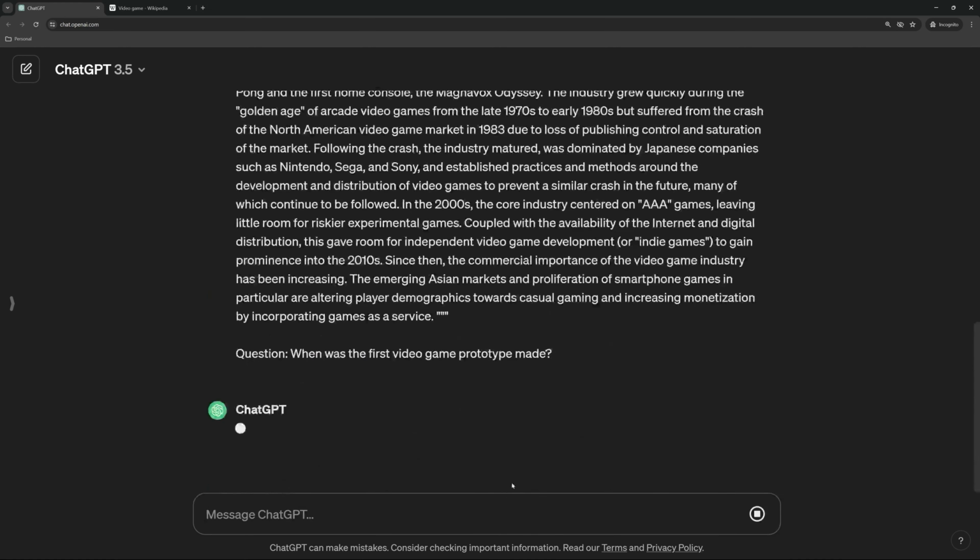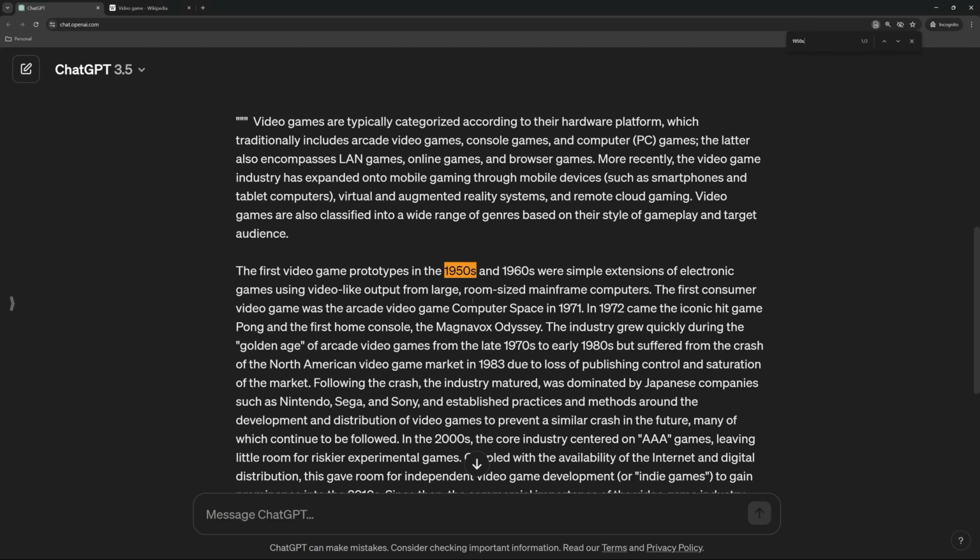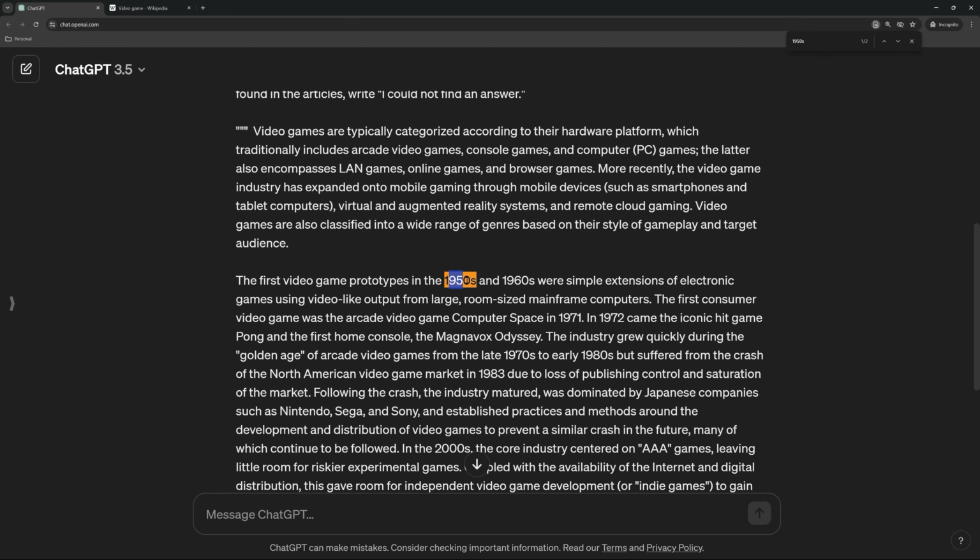So now let me just hit enter, and the first video game prototype was made in the 1950s and 1960s, which are examples of extensions of electronic games. So you know what, let me just copy that and let me just place it right here. And here you can see we have 1950s and 1960s. So this is how we are going to be providing our example references, and based on this reference or data, it's going to give us output.